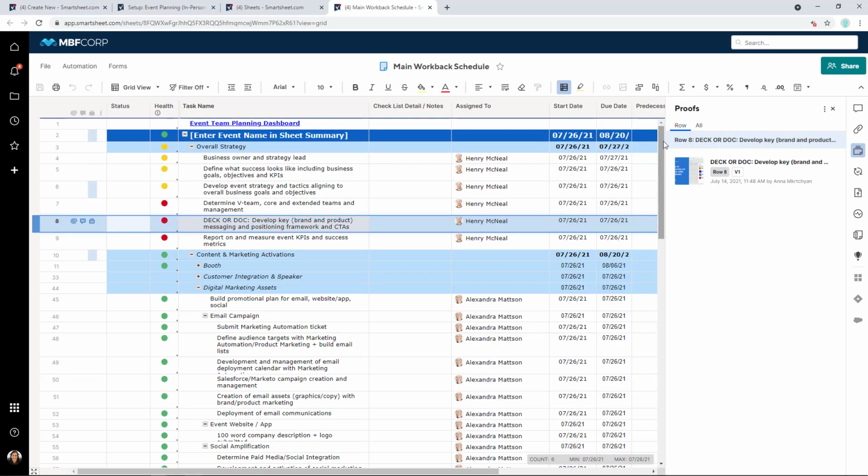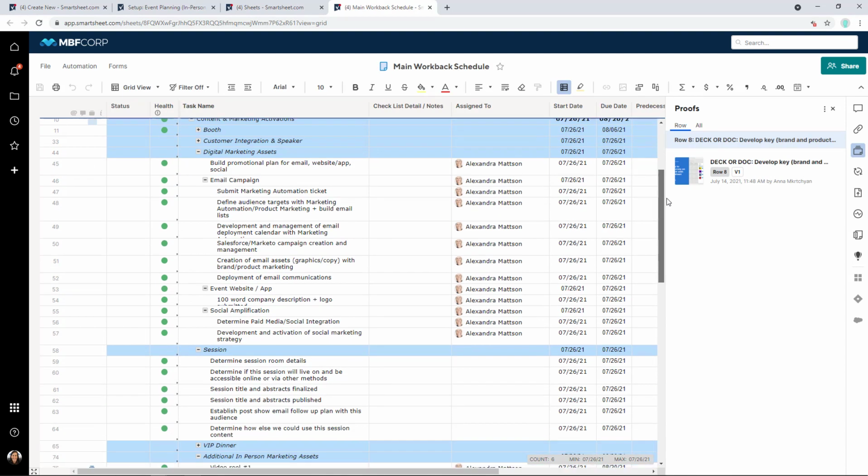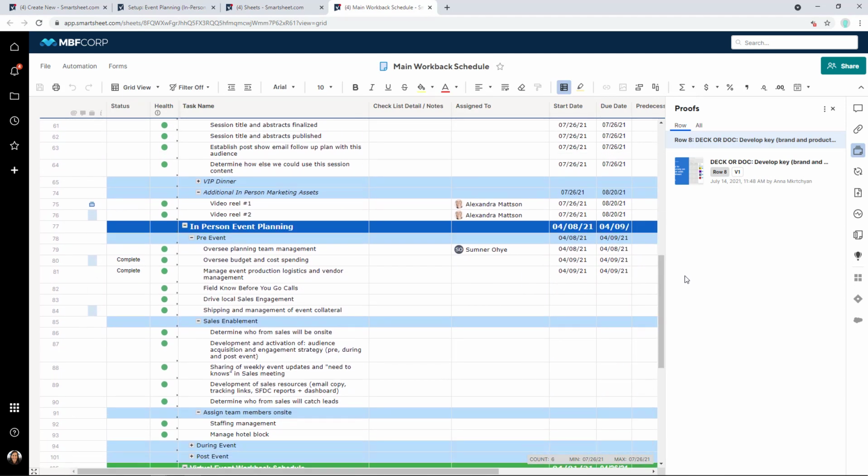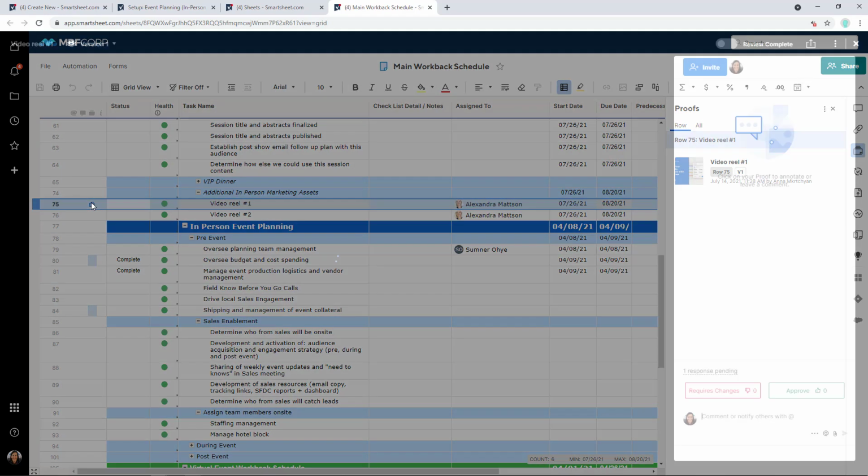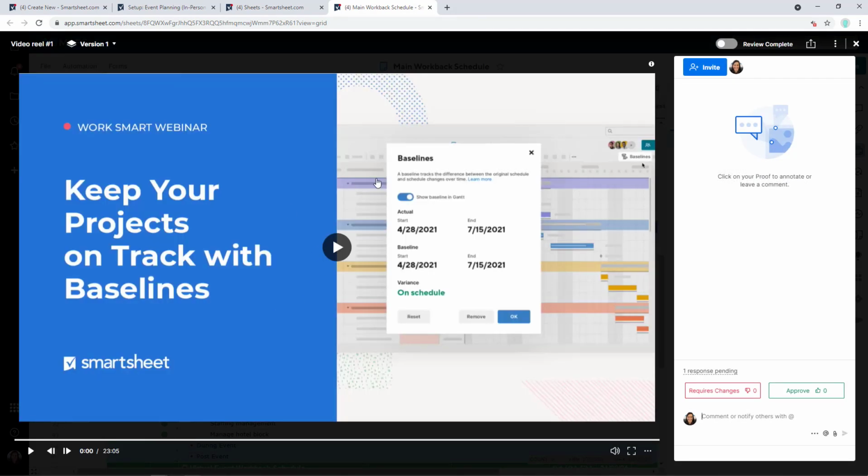Here, we've used the proofing approval workflow to review an image that's been attached to a row, but proofing also supports a variety of file types that might fall under the umbrella of content collaboration within Smartsheet. So images, of course, as well as PDFs, Microsoft file types, videos, and other file types that you can attach within Smartsheet.